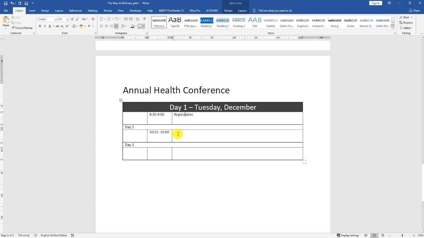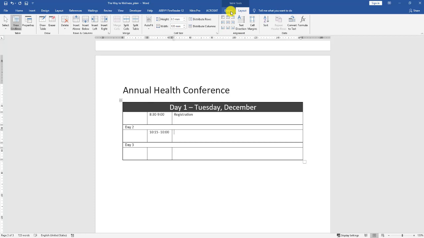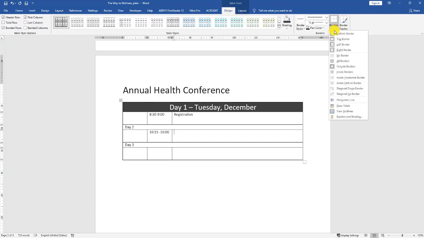What I don't think we need is this line separating the times and the actual agenda items. So click in the cell, and when we go back to the Design and Layout tabs up here, you can see we have options for borders. Borders has its own drop-down menu. We can apply just the left border if we wanted to, or we can have no border at all on the left. All of these presets are here. Just move over them to see what it's going to look like.